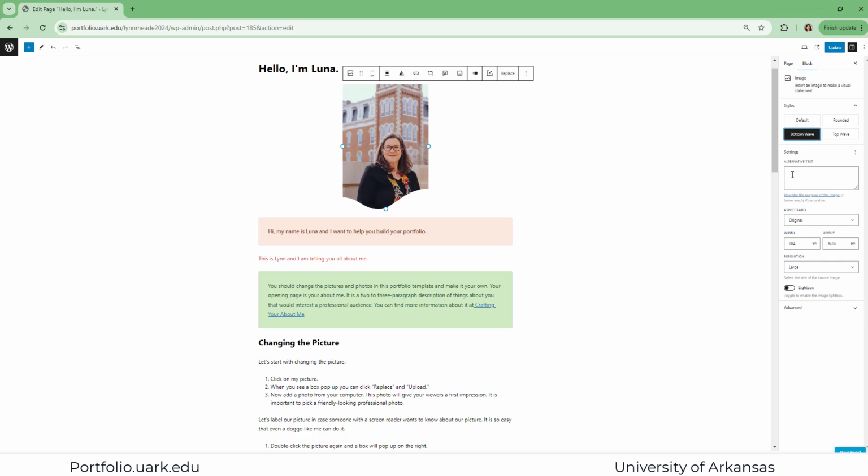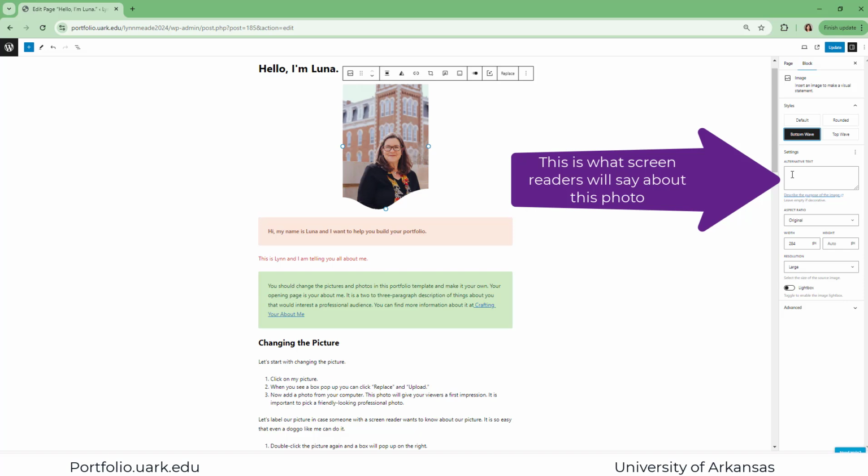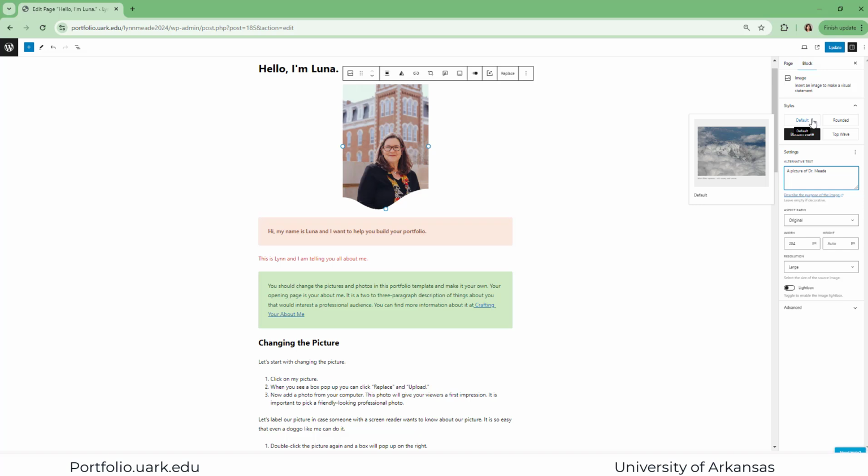I want you to notice underneath says alternative text. Alternative text is what a screen reader will say so that someone who's blind knows what the picture is of. We want to be respectful to our friends and colleagues who are blind and give them a good description. Every picture that you put on your portfolio should have a description that way. So what I'd like you to do is to pause this video yet again and play with adding an alternative text and also play with the style.